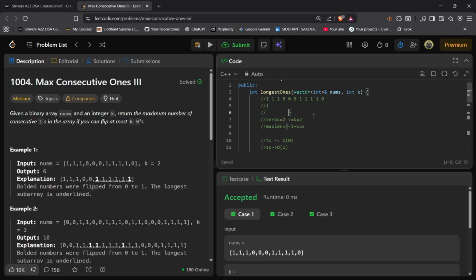Okay, now when you move ahead, zeros becomes 3. When zeros becomes 3, now we have to move our left pointer by 1. Why? Because zeros can't be 3. Max length you will update only when zeros are less than or equal to k. So zeros are 3, max length will not update, although the window size is 6. Now when zeros becomes greater than k, you will increase the left pointer by 1.